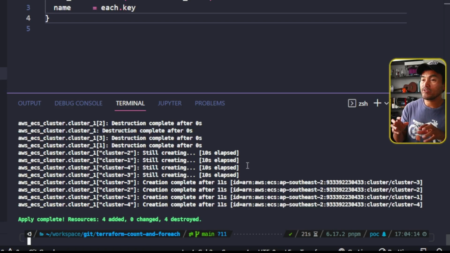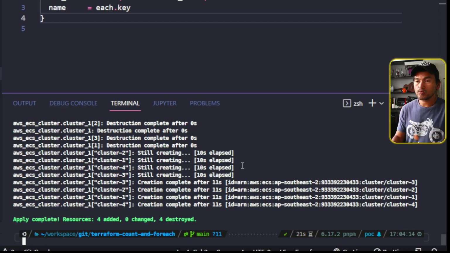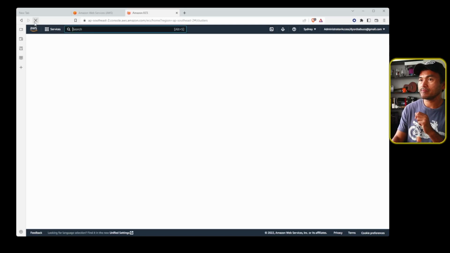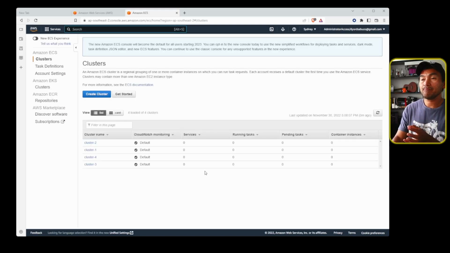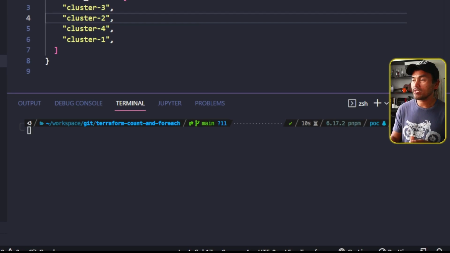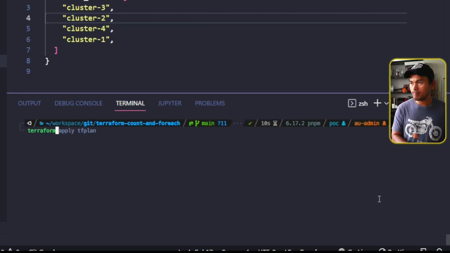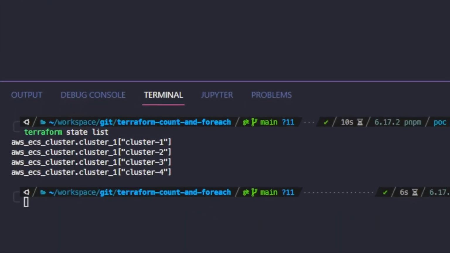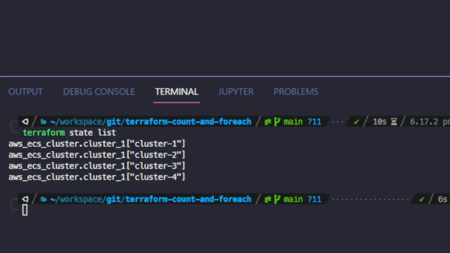Switch to my browser to verify the resources on my AWS Web Console. So I'm going to refresh this page. And my new clusters are still there. Now, if I go back to my VS Code terminal and rerun Terraform state list once again, notice that the resource structure has now changed to key-based. This means the set of resources that I created is no longer a list that is based on index, but a map based on keys.